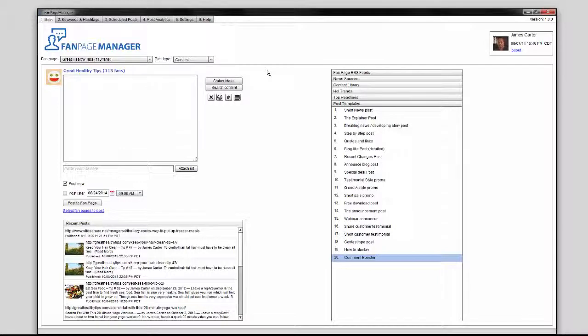And that's pretty much it. Fan Page Manager is going to allow you to manage all the content for all your fan pages, but help you do it with ease and with less time.